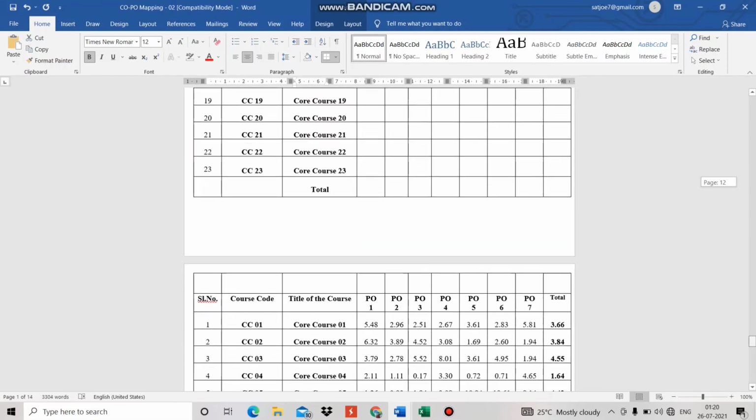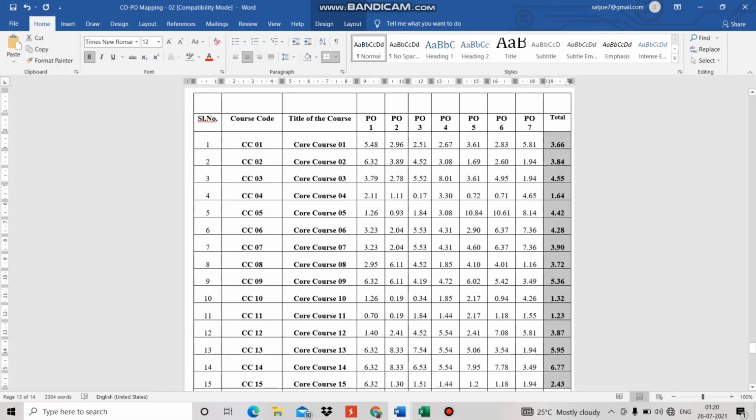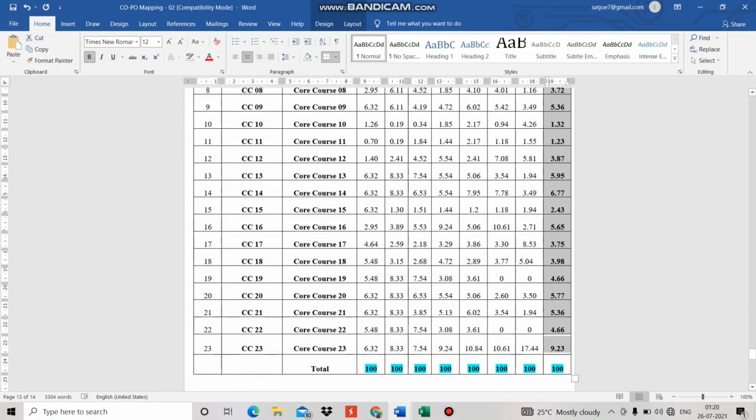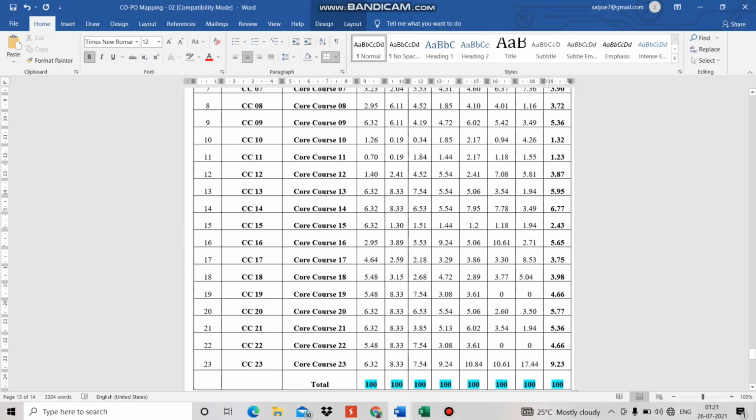Now the next thing is, this is how we have completed our COPO mapping, and this particular value is very, very vital. And what this particular value shows is that course 1, in this particular case, has 3.66% towards the success of the program, and the second course has got 3.84% of contribution towards the success of the program, and the third course has got 4.55% of contribution towards the success of the program. And this is how this particular COPO mapping will reveal which particular course has got the highest contribution towards the program. And in this particular case, course 23 has got the highest level of contribution at 9.23.